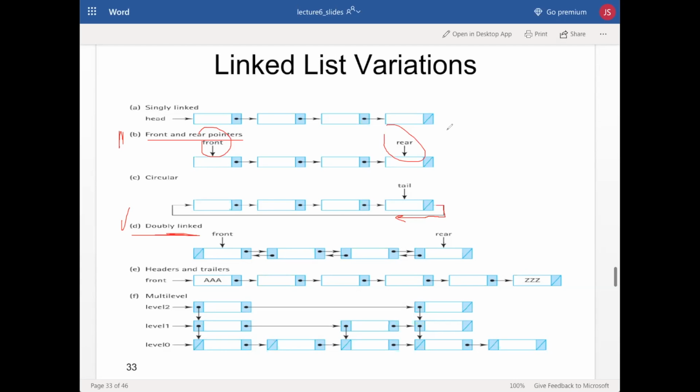If there is no sense of ordering, of course, you can use the regular singly linked list. The problem with this one is since there is no front and rear labels, whenever you need to insert something towards the end, you have to iterate from the head to the end. And that iteration and traversal itself is O of n.